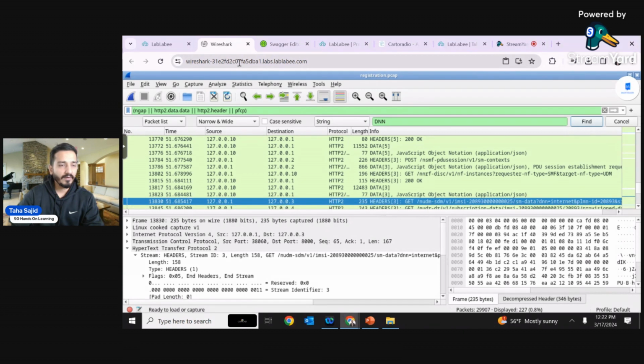Now we have covered the Wireshark traces and the registration process. We have launched different network functions.